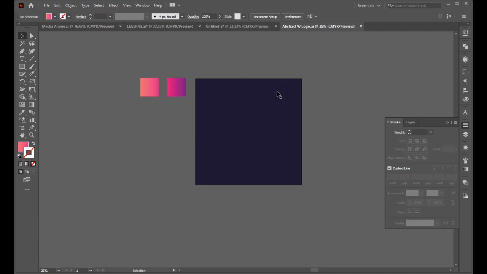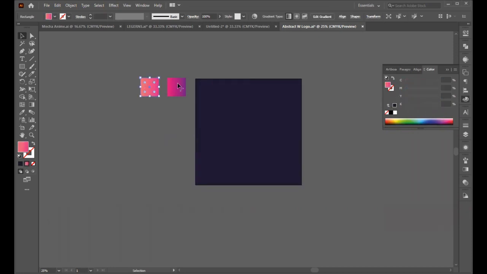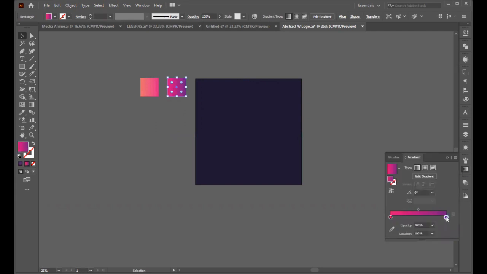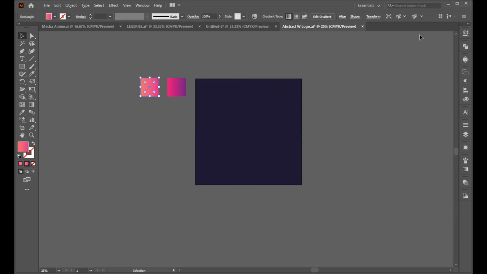We're going to be doing an abstract W logo in Adobe Illustrator. So what we have here is three squares, which is the background color, this purple background color, which has the hex code of 181530. And then we have these two gradients. You can print screen my screen and just copy the gradient, or if you want, I can bring you over here, and over here you can print screen the screen and select from these two circles. And now let's get started.